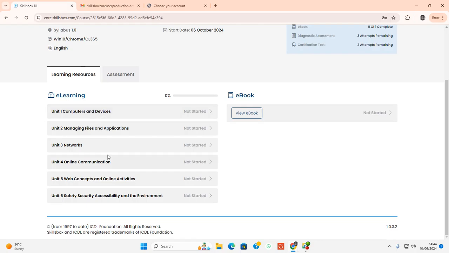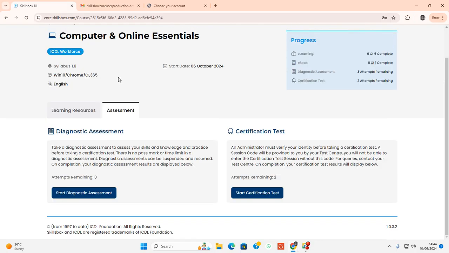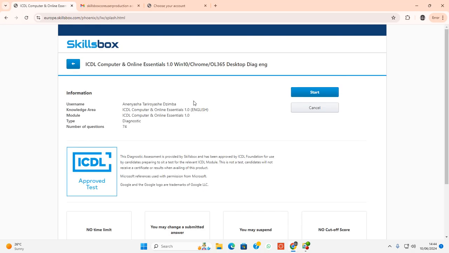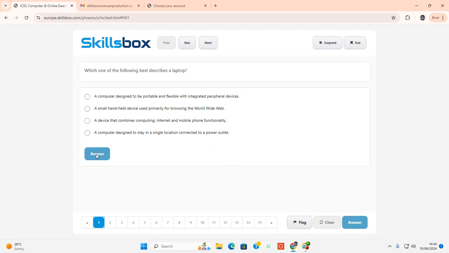After completing everything, you're going to click on assessments. Then you click on start diagnostic. The system will load a certain page that will help you to do your assessments. It's going to check your screen resolution, your browser, then your operating system. Then you click OK. After that, you can click on start. When you click on start, you can start to answer the questions which are there.